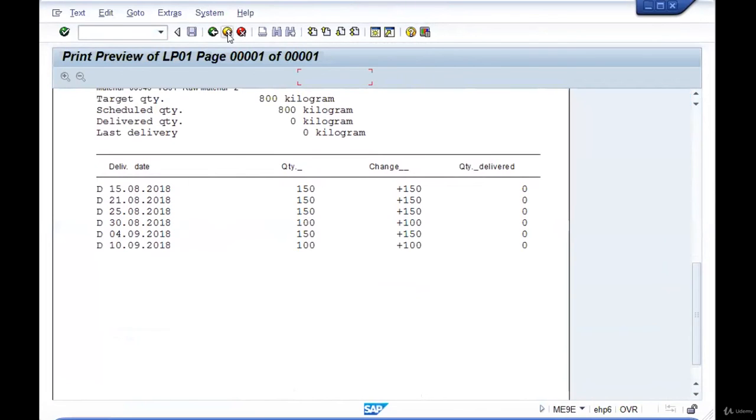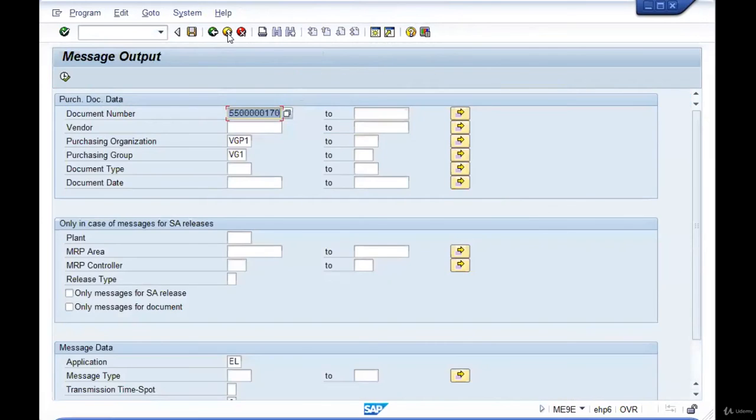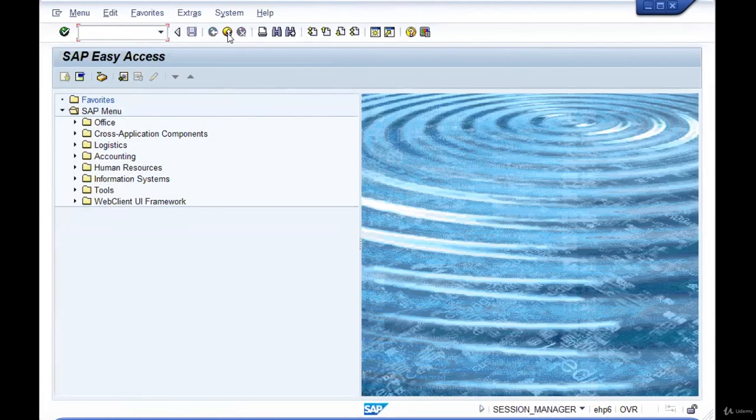So this is how the purchasing process and user activities are carried out for various documents. In the next session, we're going to talk about the configuration of purchasing.